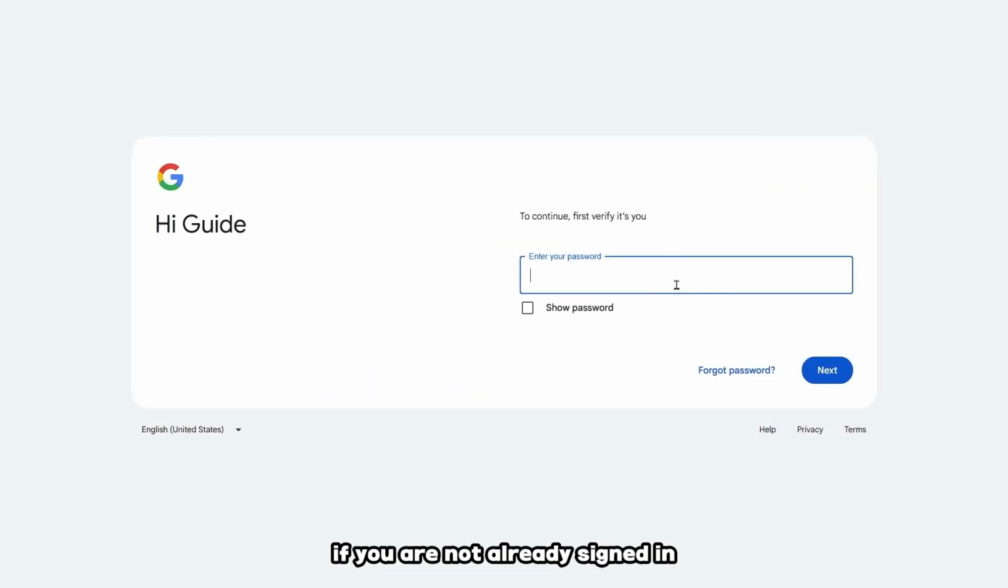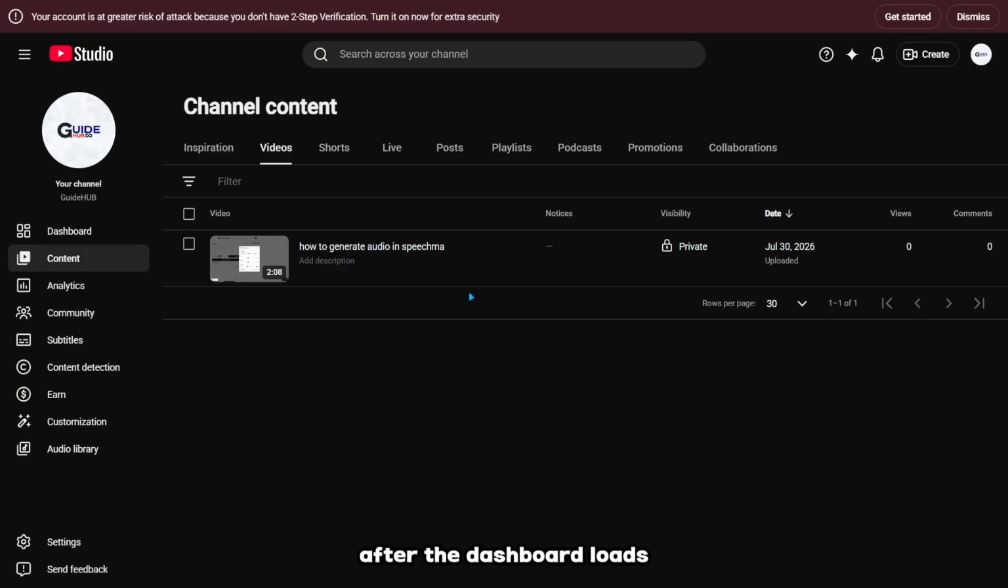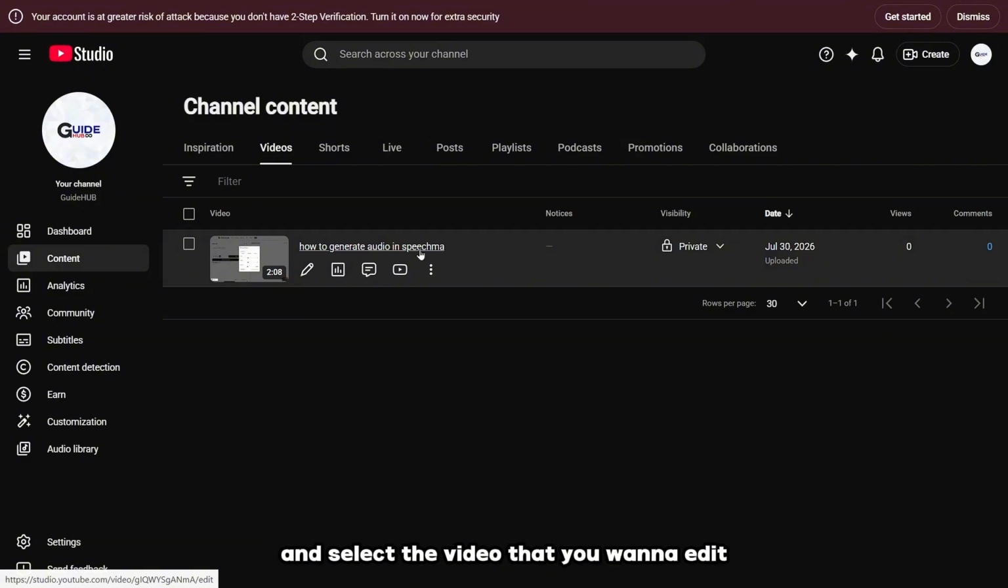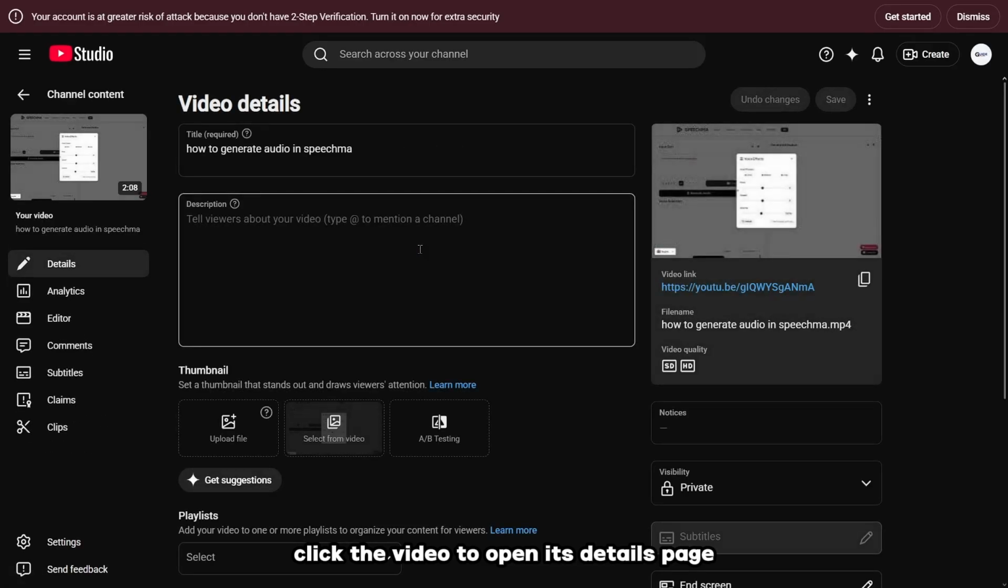If you are not already signed in, log in with your Google account to access your YouTube Studio dashboard. After the dashboard loads, browse through the list of videos on your channel and select the video that you want to edit. Click the video to open its details page.